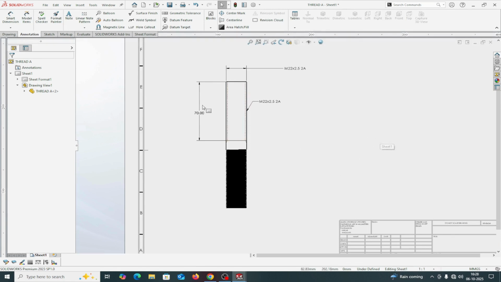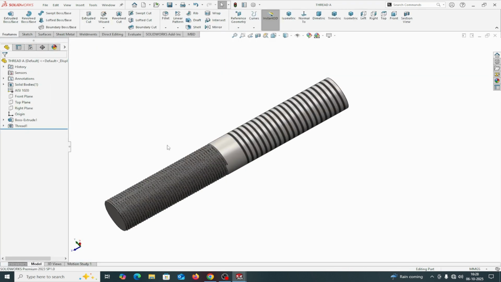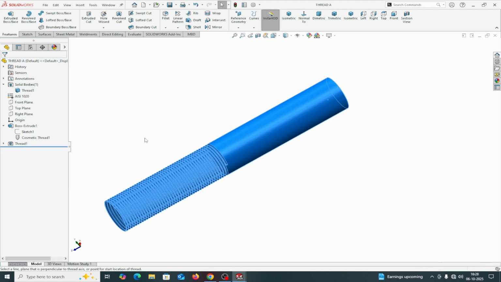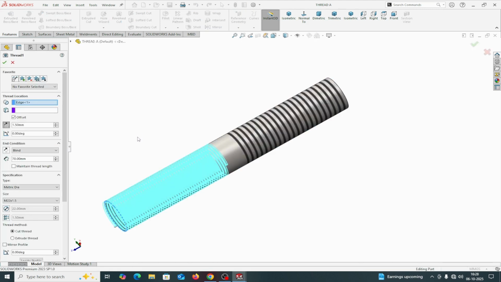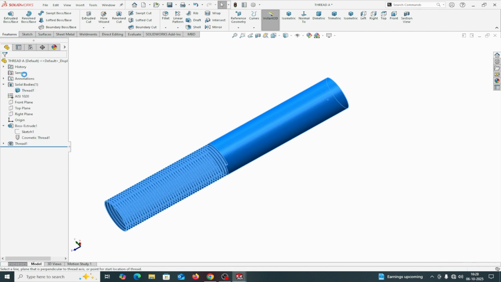Suppose now I change the thread dimension, this length, I want to change it. For change, you can change from here, or also you can change from here, this one, the cosmetic thread, in order to edit the cosmetic thread. Or you can change from here. So for example, solid body, this one, edit.